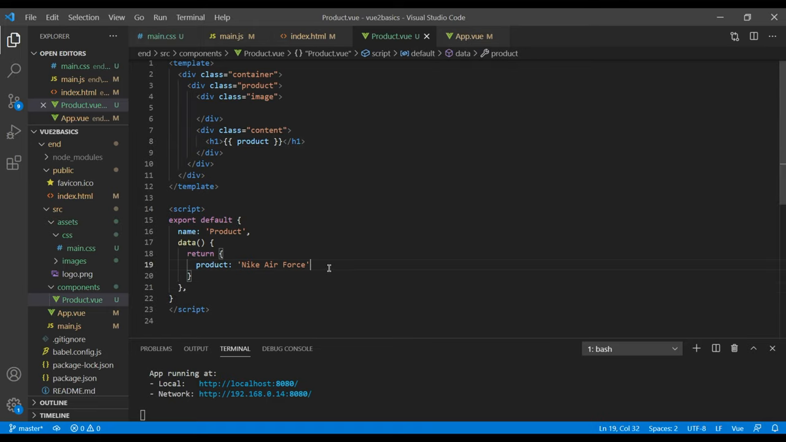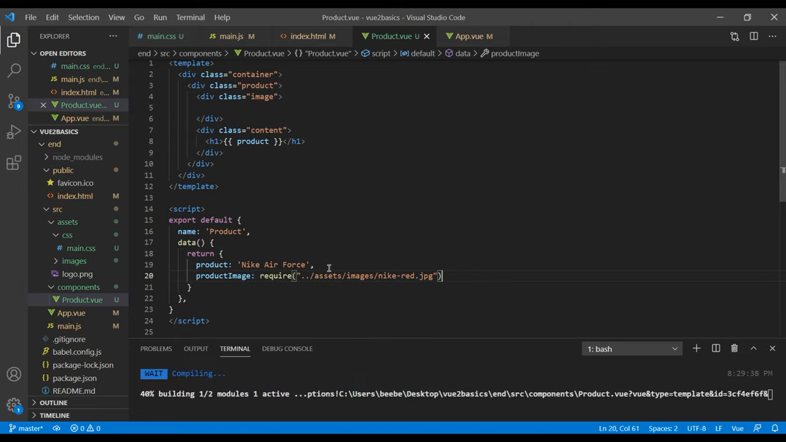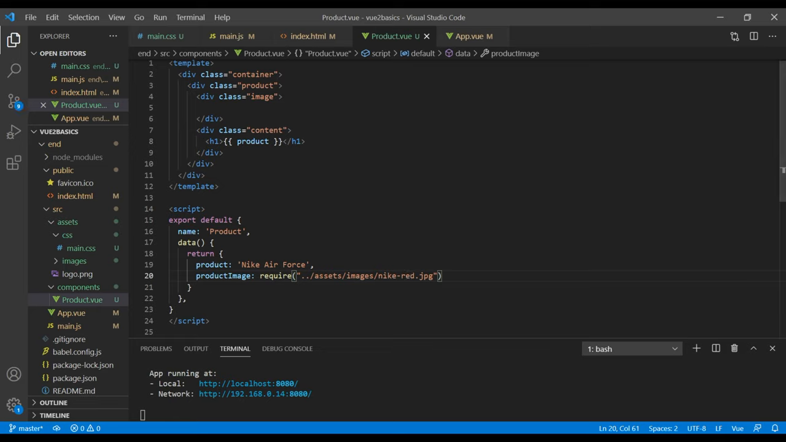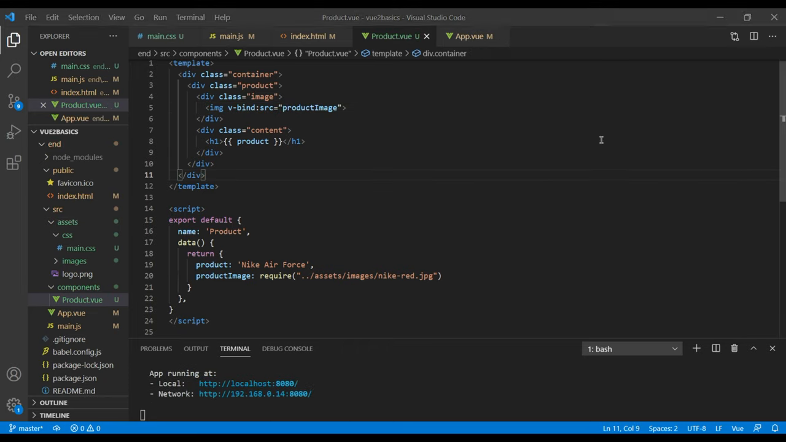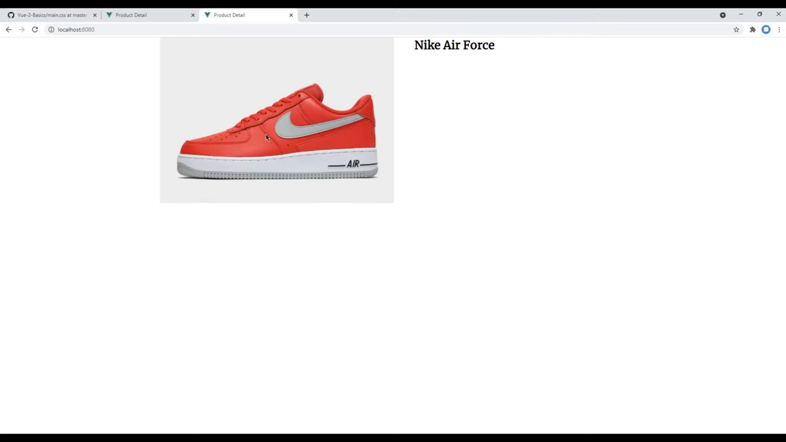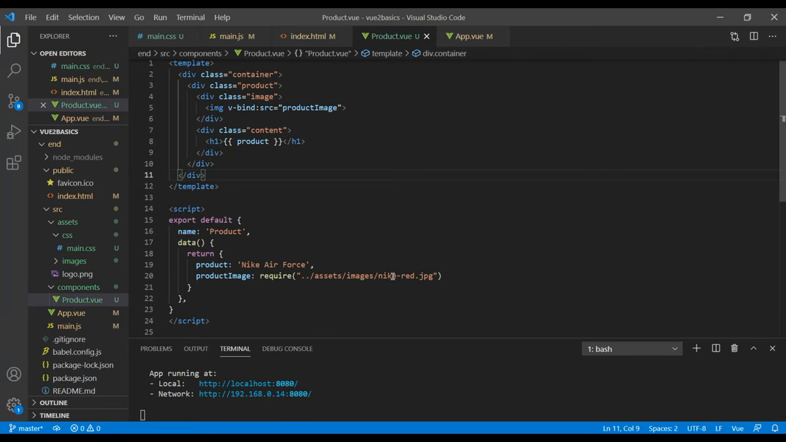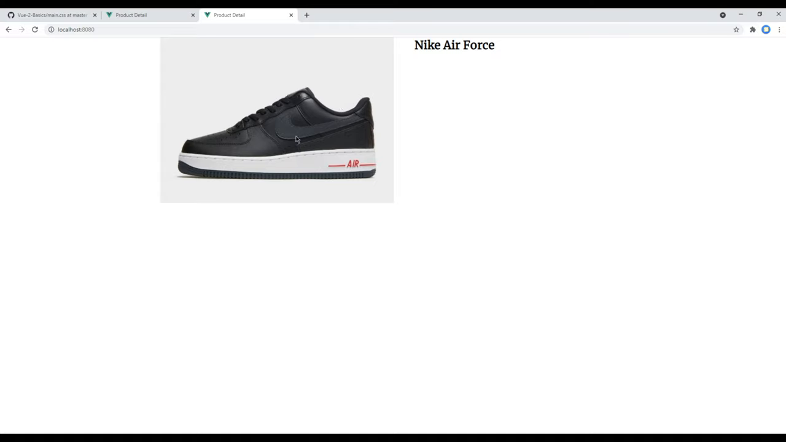Now let's add an image in this data. I will call it product image. Then I'm gonna add the path to my image over here. In this template, let's add the image tag with the src attribute. Since we are showing the image from this data, let's add the v-bind directive over here. Now the expression we have to add is product image. Check the site now, and we can see the image over here. But if the image gets changed in the data, it will get updated in the site too. Great.